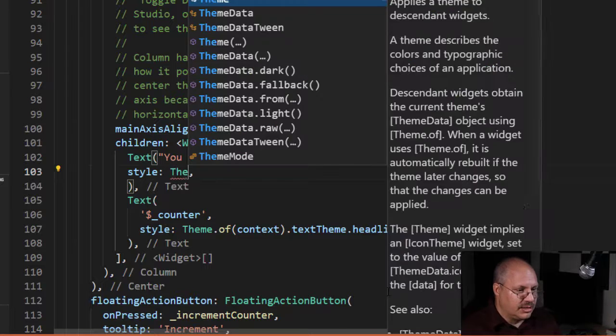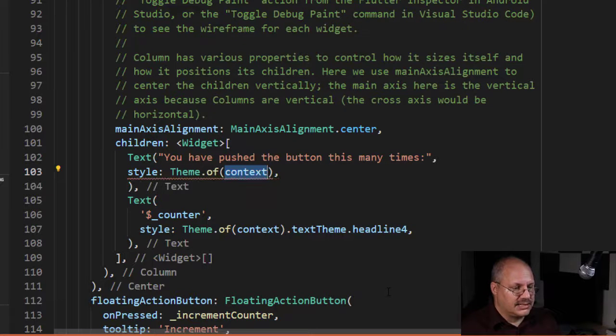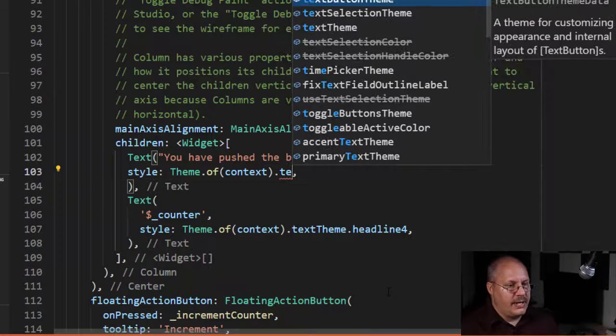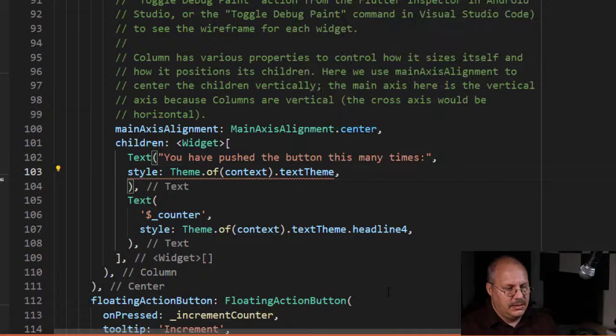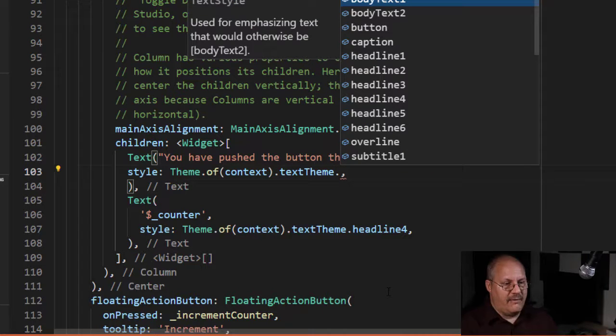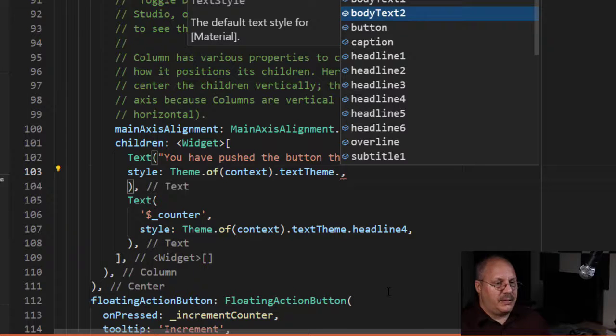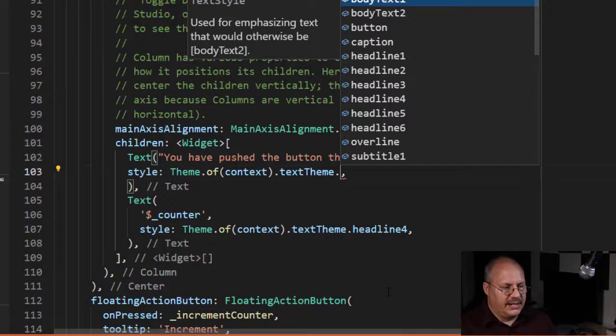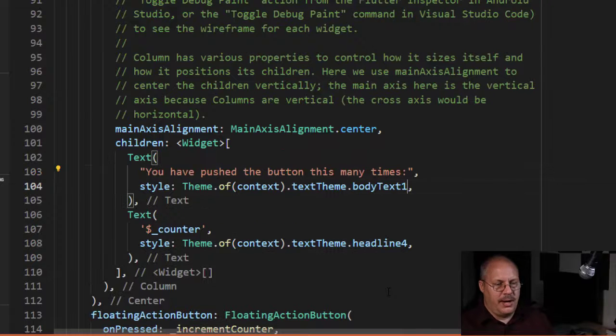And I'm going to choose theme. And of course, that's going to give me of, and we have a context, just like you see in the example below. We have text theme. And then we have what we want to define it as. Now, typically we use body text 2. In this case, I'm going to show you what body text 1 is. So if we don't put anything, body text 2 is what is used by default. I'm going to save this, hot reload.